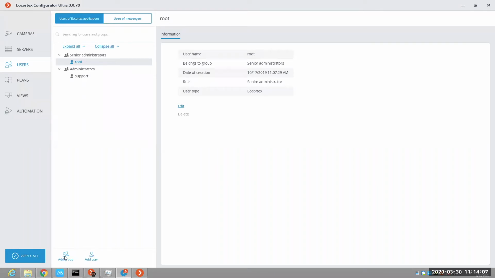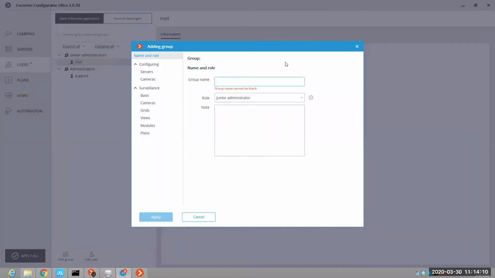If we click add a group, we put the group name, for example, operators. Select here the role, so junior administrator or operator. You can see here that if we change the role, the amount of rights will be different. For the junior administrator, we can see some rights for configuring the system. And if it's just an operator, we can only change settings about the operator watching the videos, working with the metadata and the recordings.